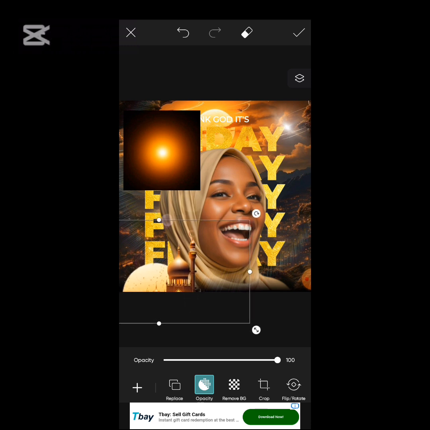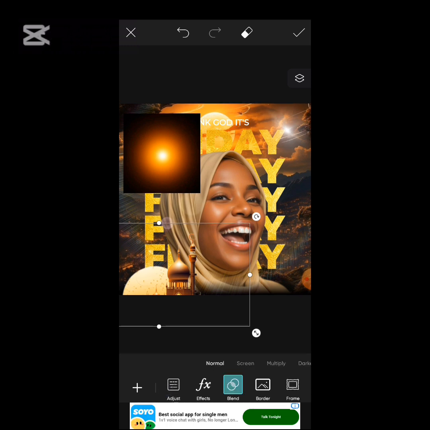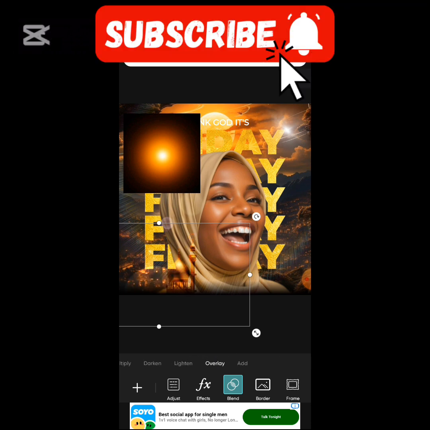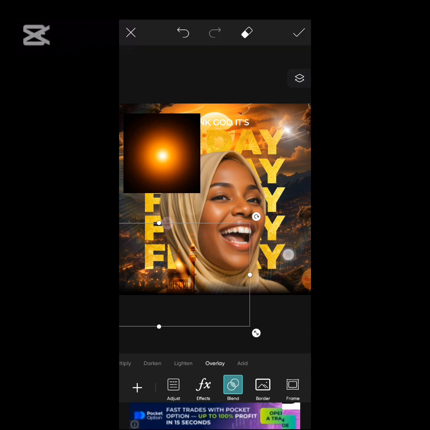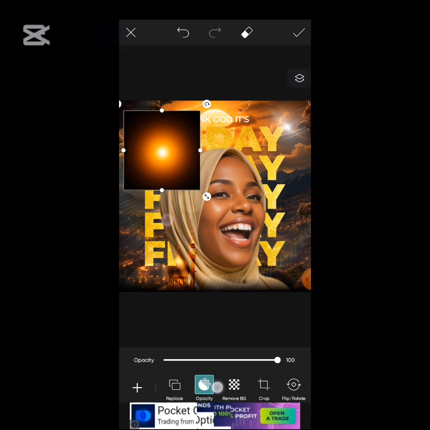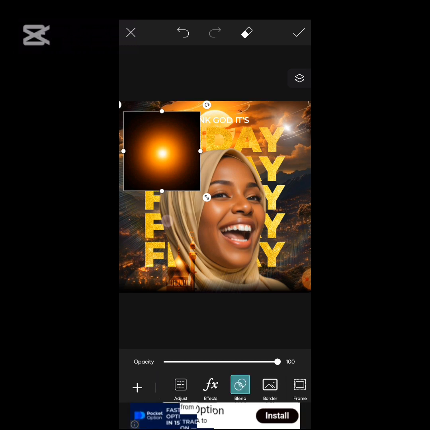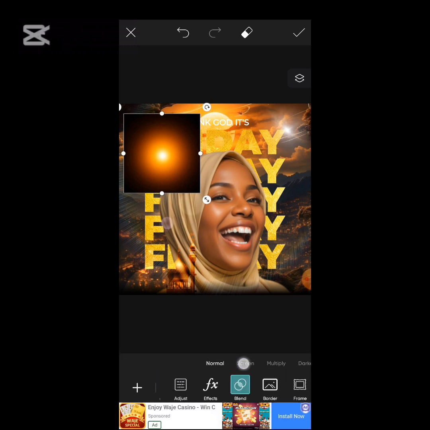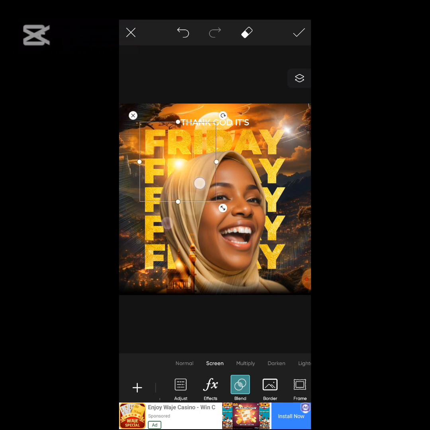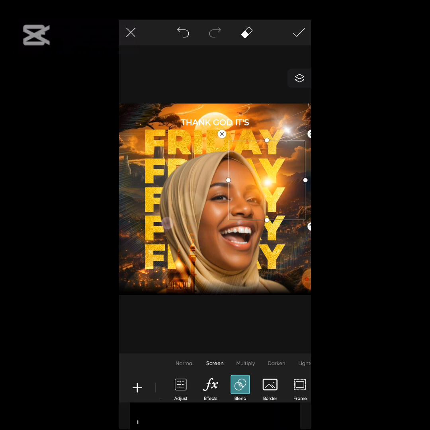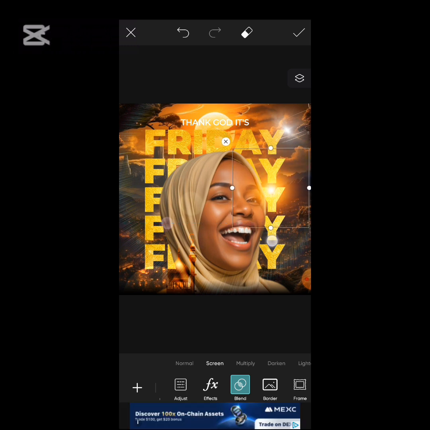After putting it like this, you go to blend, and you blend it with the design. Let's use overlay. After doing that, you pick the second image and you go to blend as well. You blend it with the design. We will be selecting screen for this one so that the light effect will come out. You position it. I think here is perfect. Position it here, in any place that I think is perfect for the design.